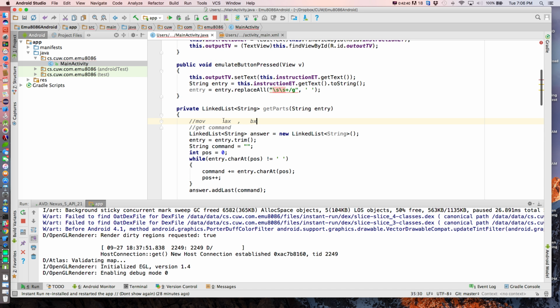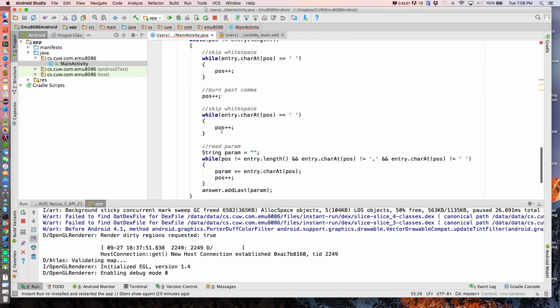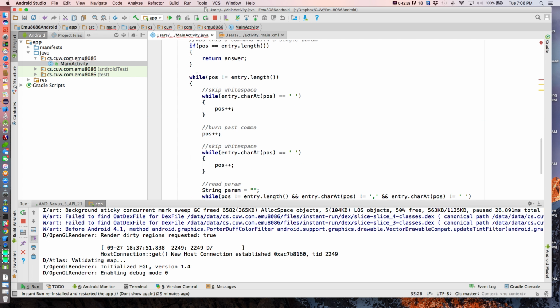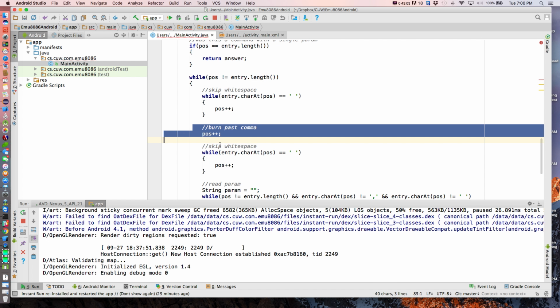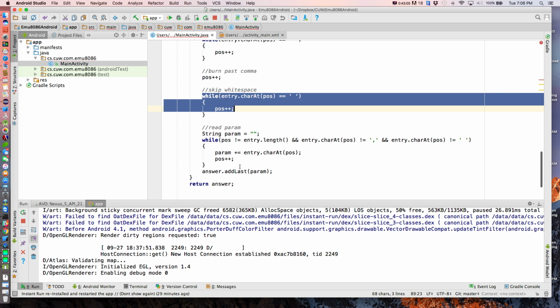All right, so after we have our first parameter, so this is the special case guy, right? If we have a first parameter, he's the guy that doesn't have a comma before him. Otherwise, we burn white space, burn comma, burn white space, then read in value. So right here, as long as we're not off the end of the string, burn white space, burn comma, burn white space, read in the parameter, which means we're going to keep reading stuff in until we're off the end of the string.